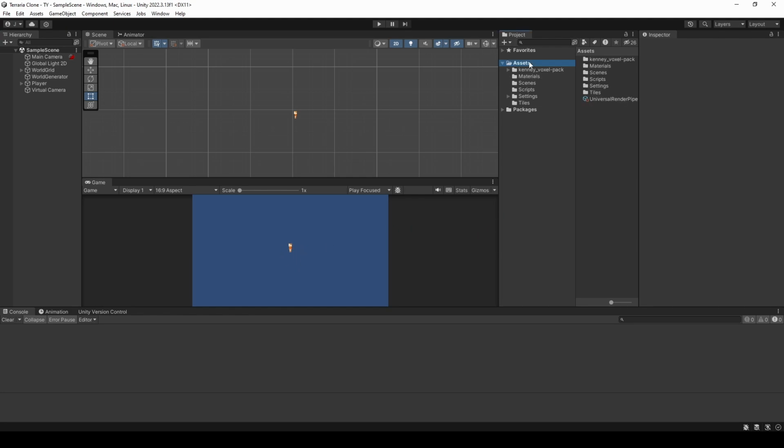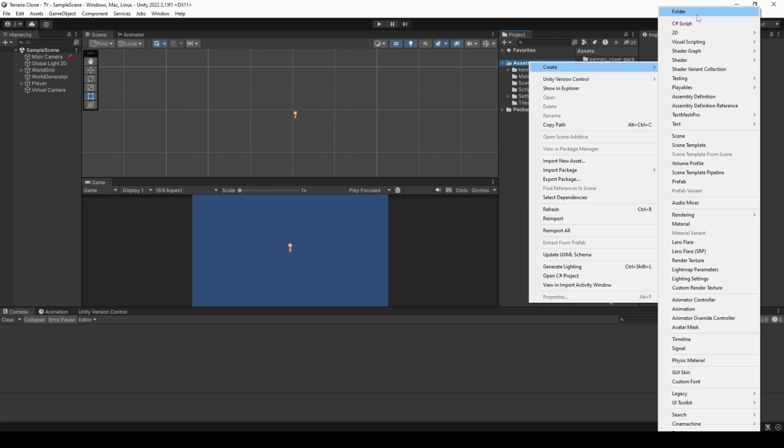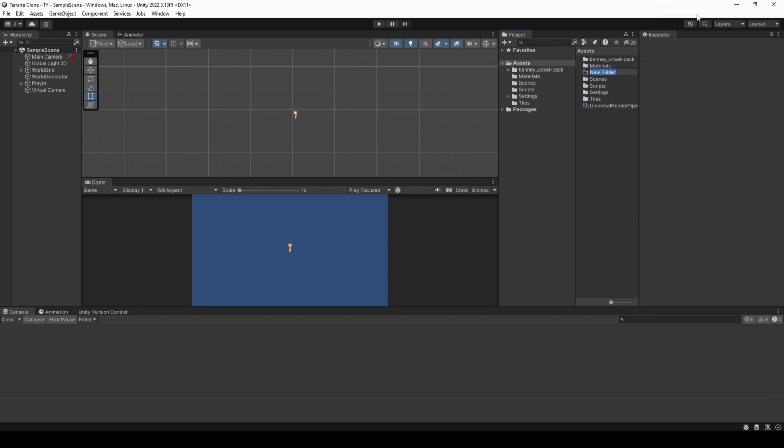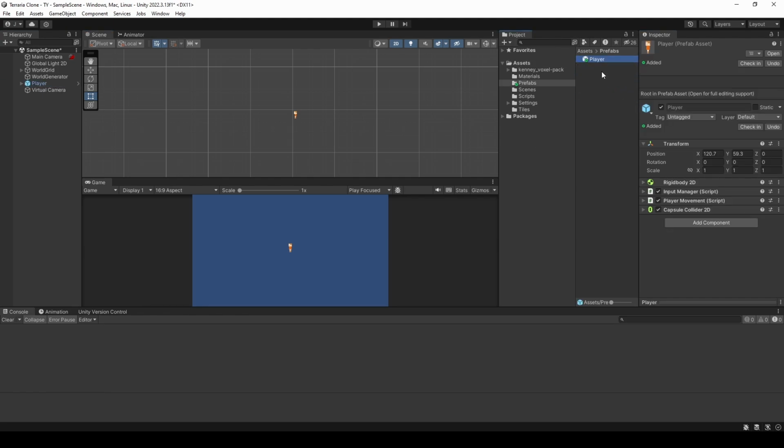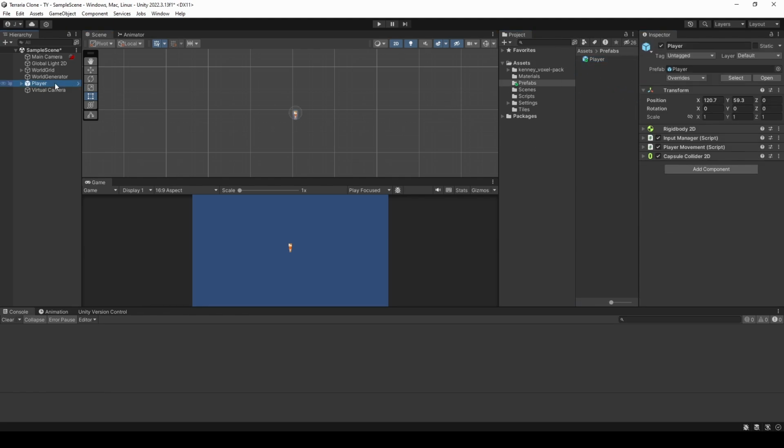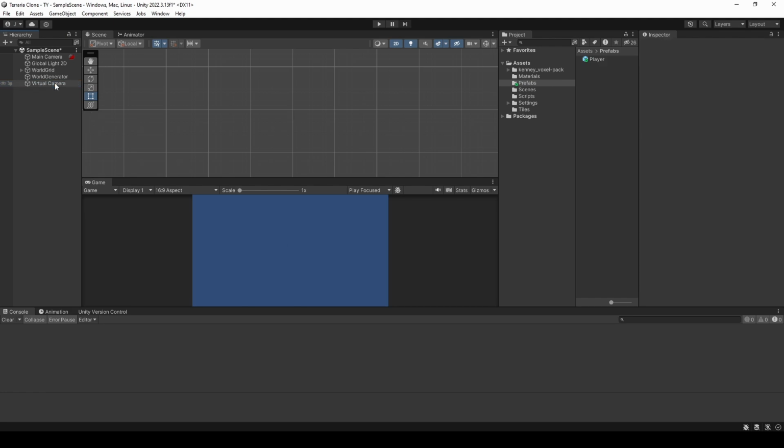The first thing that we're going to need to do is create a new folder, and I'm going to call this one prefabs. And then I'm going to drag my player object into the prefabs folder, and that's going to create a prefab of the player. And then I'm going to go ahead and delete that from the scene since we're going to spawn it in when we start the game up here.